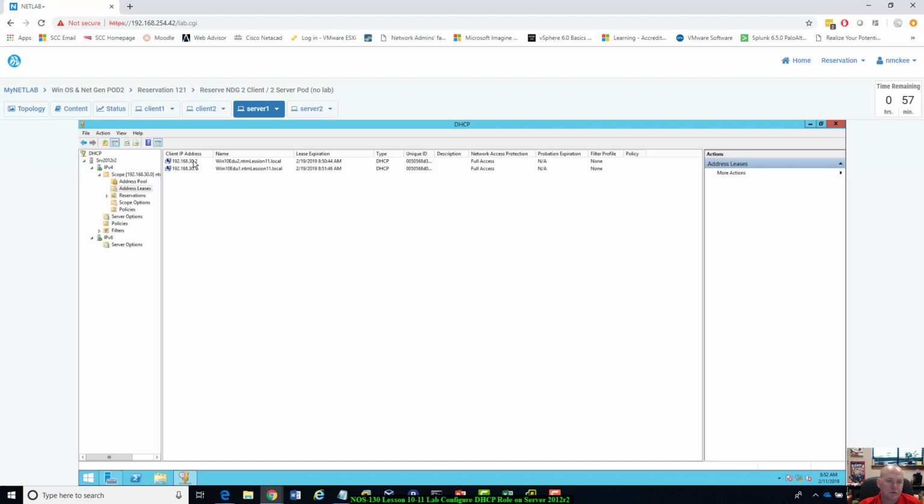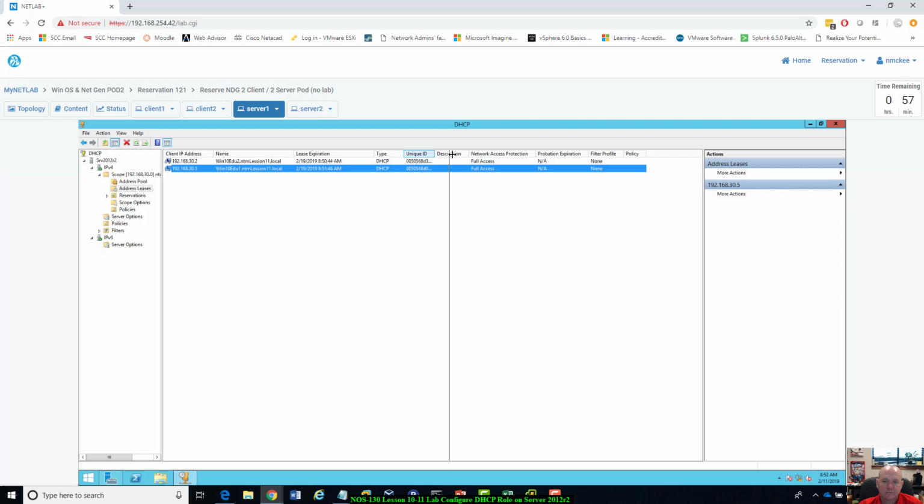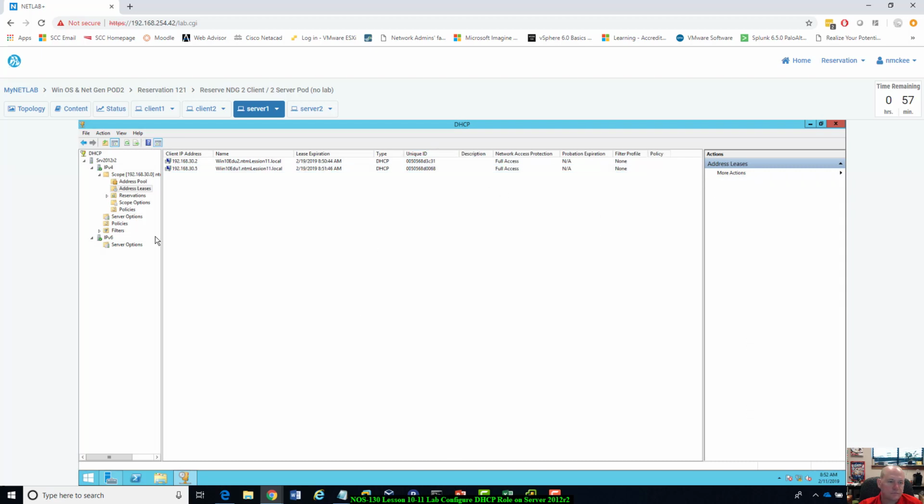So if you see, this might look a little funky, but since I've only excluded 30.1, 30.3, and 30.4, the first IP address that was available was 30.2. That's fine. And then the next one is 30.5. So that's good to go. All right. So really, that's really all you need to do for this.